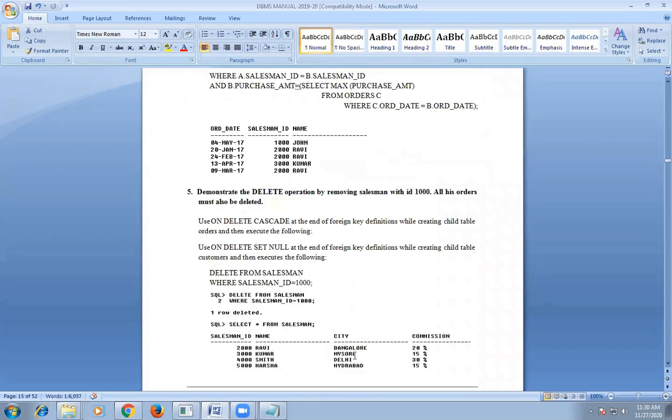So the next one is the fifth one: demonstrate the delete operation. By removing the salesman with ID 1000, all his orders must also be deleted. That is, we need to delete the salesman ID. For example, delete from salesman where salesman ID is equal to 1000. If I delete the salesman ID 1000 from the salesman table, the salesman ID 1000 information will also be located in the order table as well as in the customer table. In both tables, that particular field of salesman ID 1000 will be set to null here.